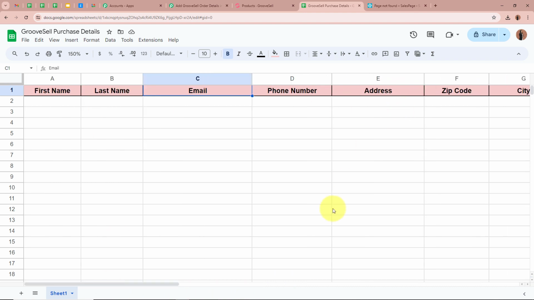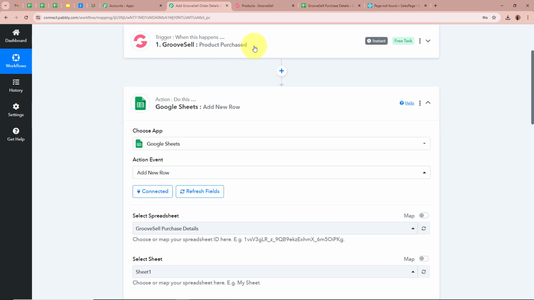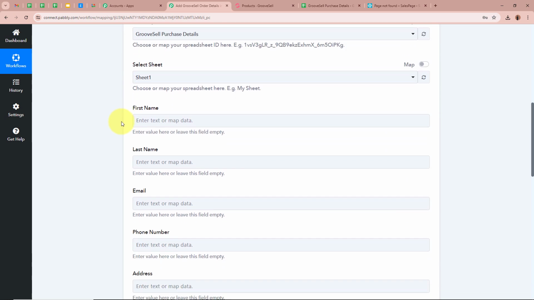So these are the same fields that I've created, and I want that whenever a new purchase is done, automatically the data of that purchase should be transferred under these fields right over here. So for these fields over here we're going to map the data. Mapping means inserting data from the previous step. So we are going to insert the data from the previous step of this workflow, and a question is going to arise in your mind, how are we going to do that?